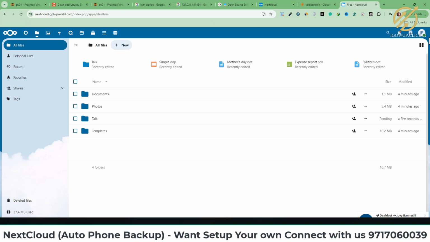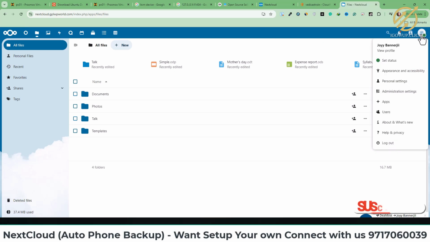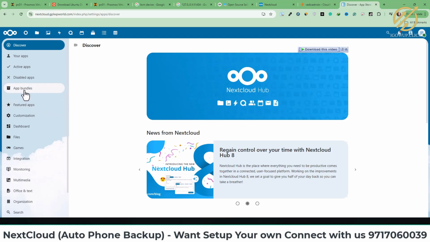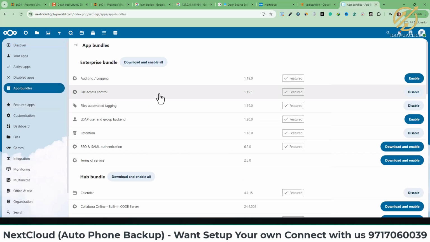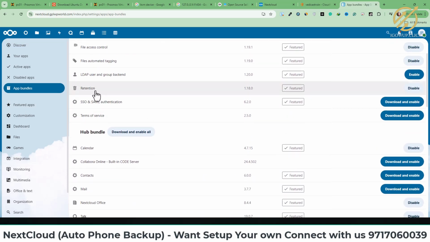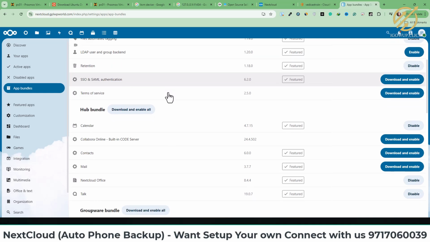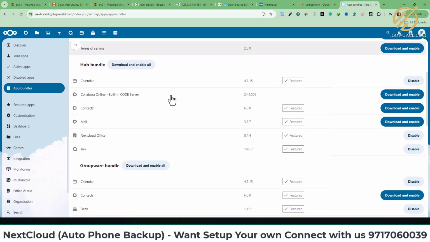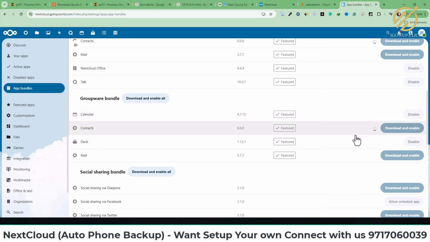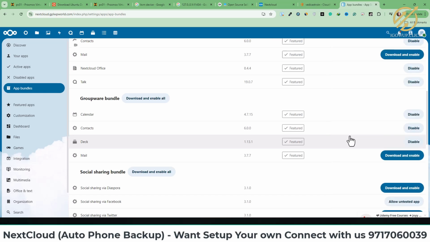How can you enable it? I can see it, I will go to the apps, and then to the app bundles. There are a few apps which we have enabled. You can see the auditing app I have enabled. Then the retention app, which is also very good, because we can put a specific retention on a file. I've also enabled Calendar. We can also enable Contacts, so I will download and enable it, and automatically the contacts also get enabled.